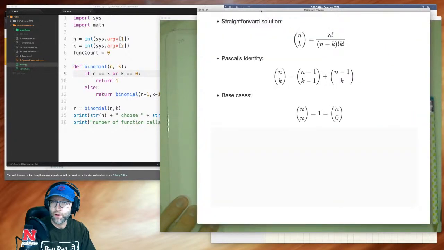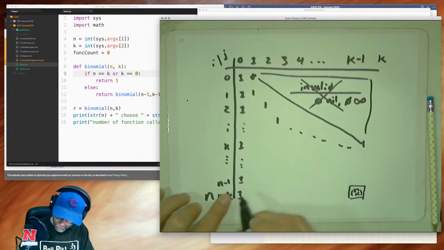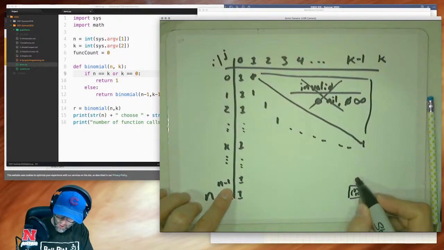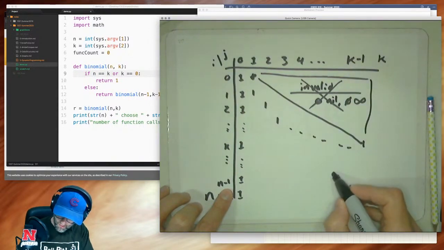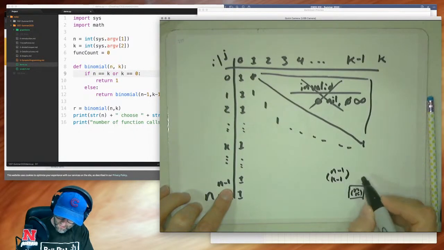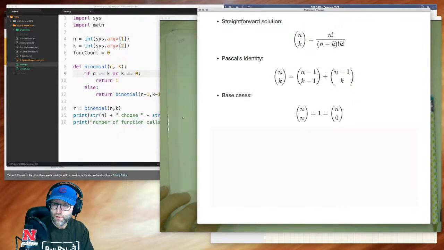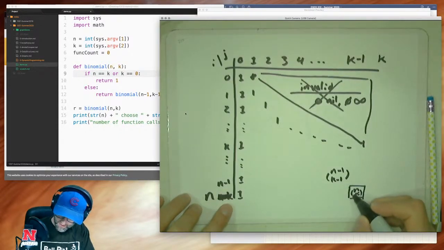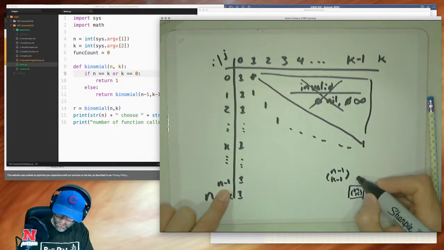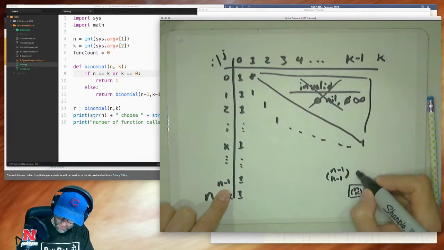N choose k is going to be equal to n minus 1 choose k minus 1. N minus 1, that's one level up here, one row above. K minus 1, that's one column over. So this is n minus 1 choose k minus 1. What about the other one? N minus 1 choose k. So n minus 1, again, up one row, choose k, same column. N minus 1 choose k.